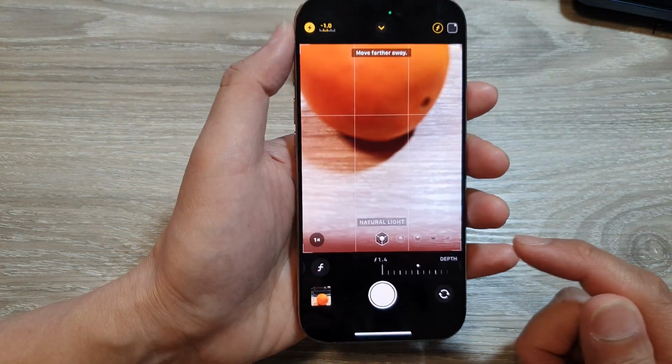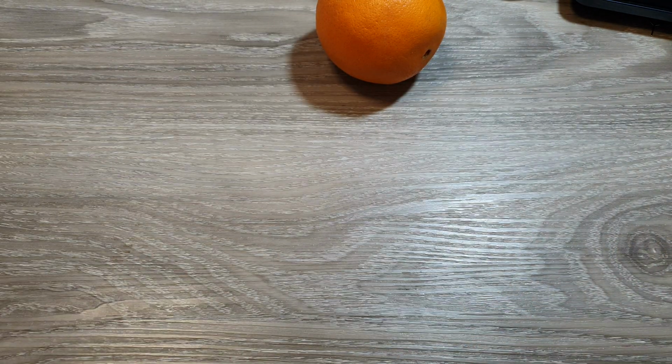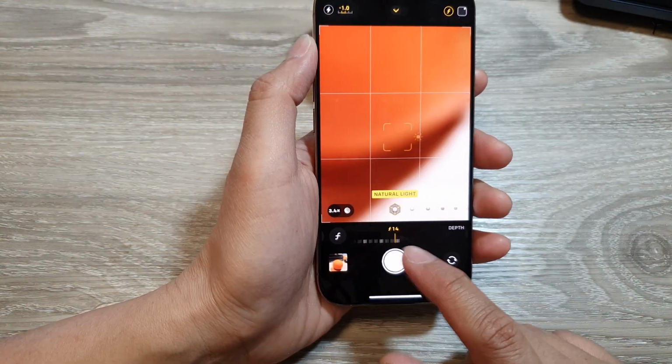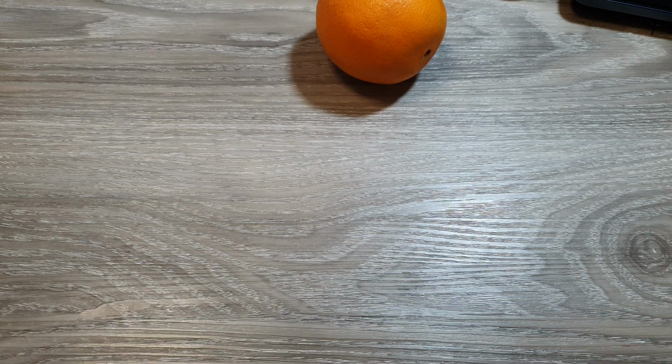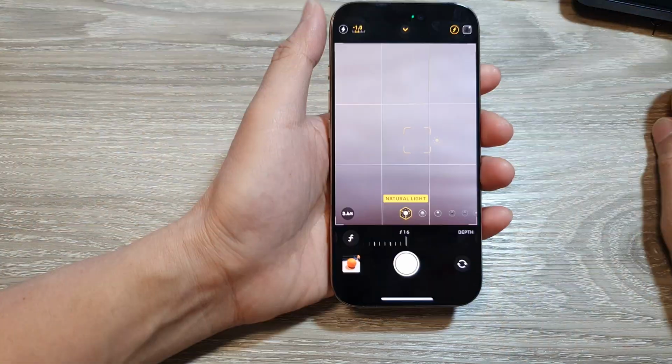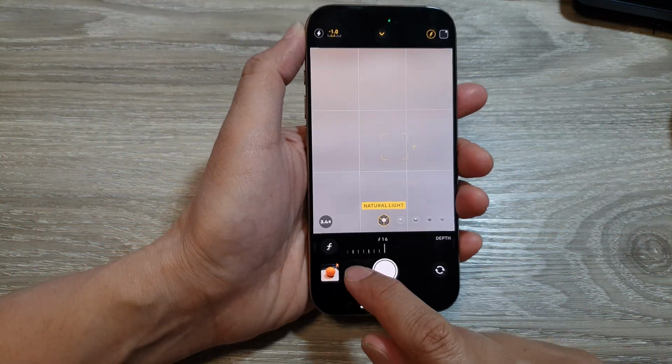So here we got 1.4. And then I'll move up to say 16. So taking the same picture. All right, so let's have a look at the comparison.